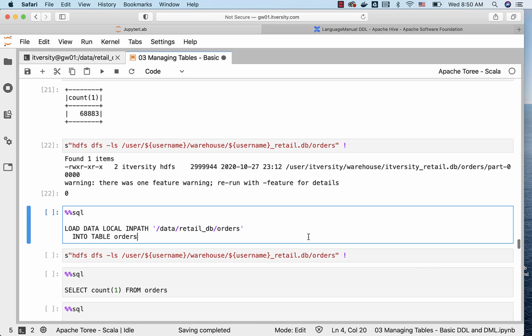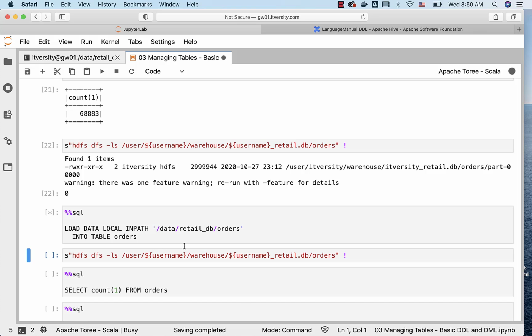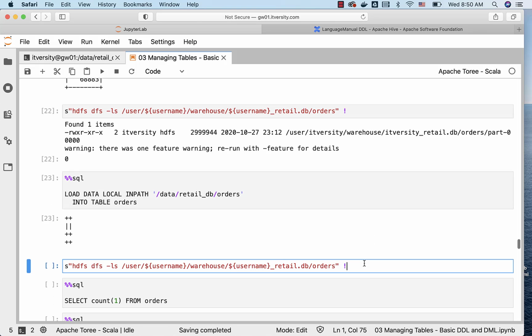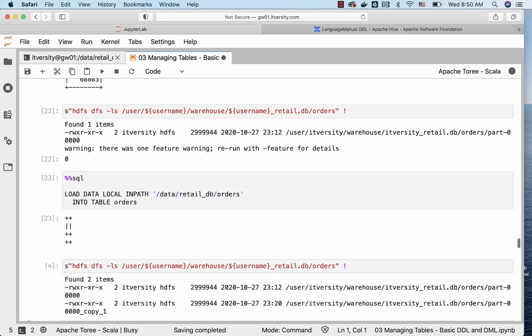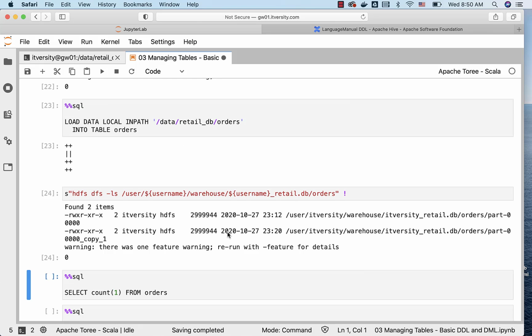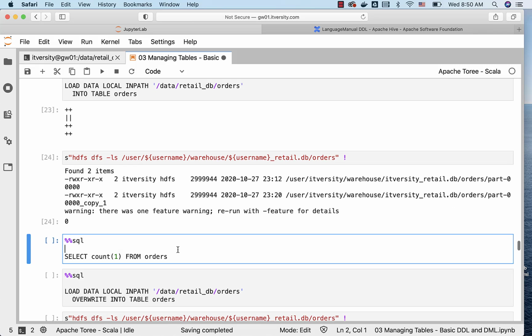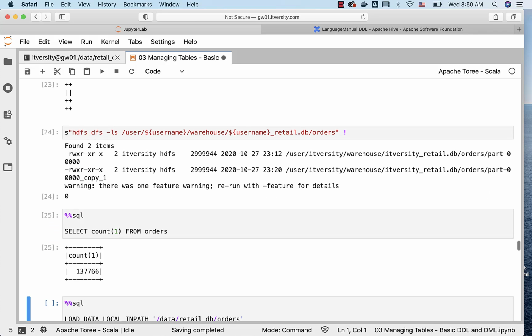Now, if I rerun this command again using into table, and if you run this command to list the files, you will see two files. If the file name already exists, then it will append underscore copy underscore one, underscore copy underscore two, and so on. And it will keep on adding the files into the location. Because we have loaded the table twice with the same data, we are seeing double the number of 68,883, which is nothing but 137,766.